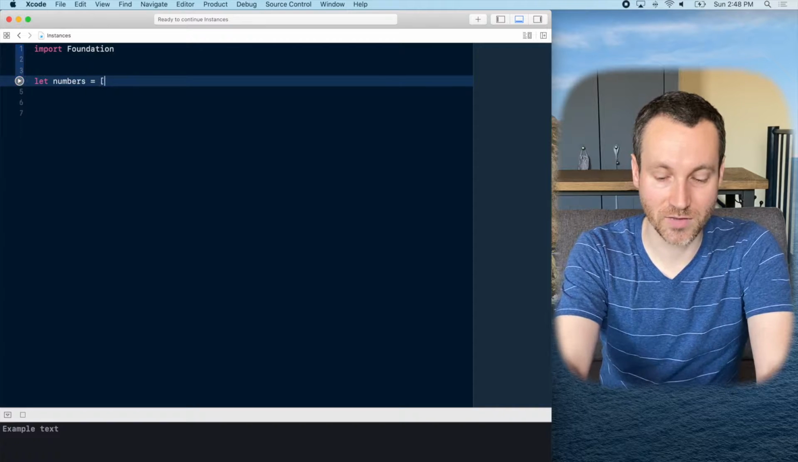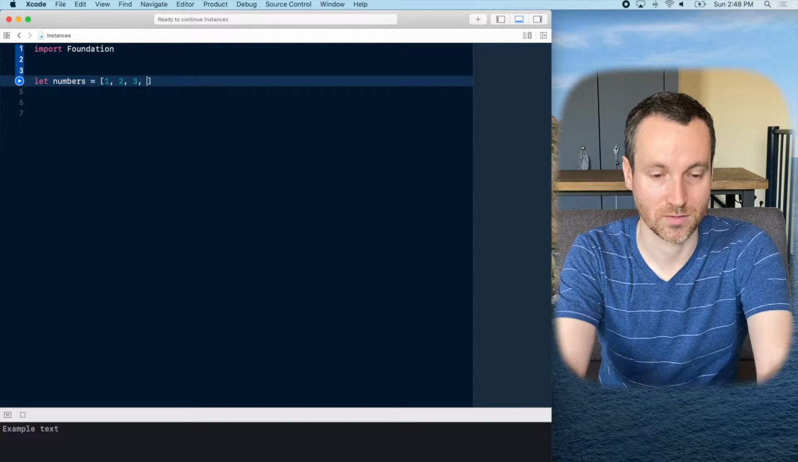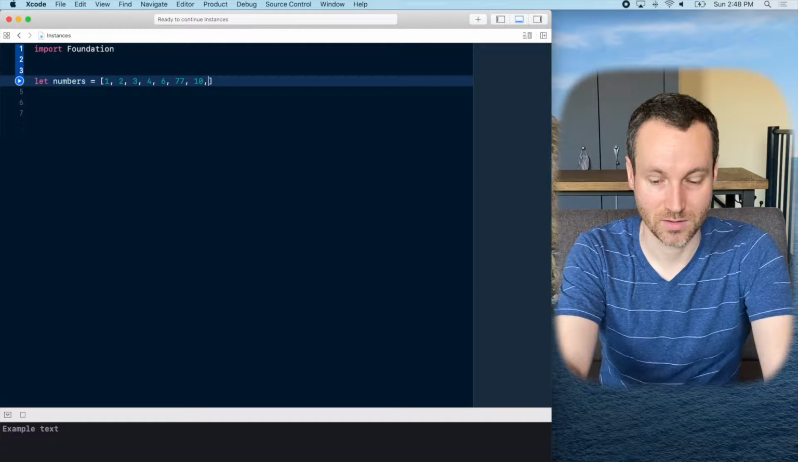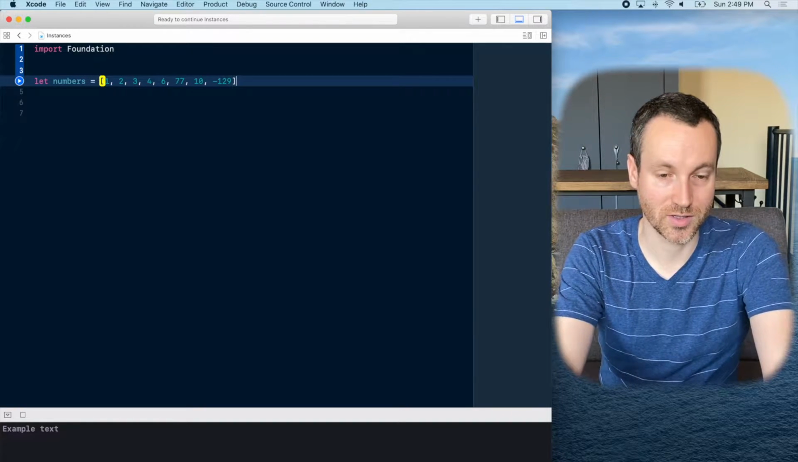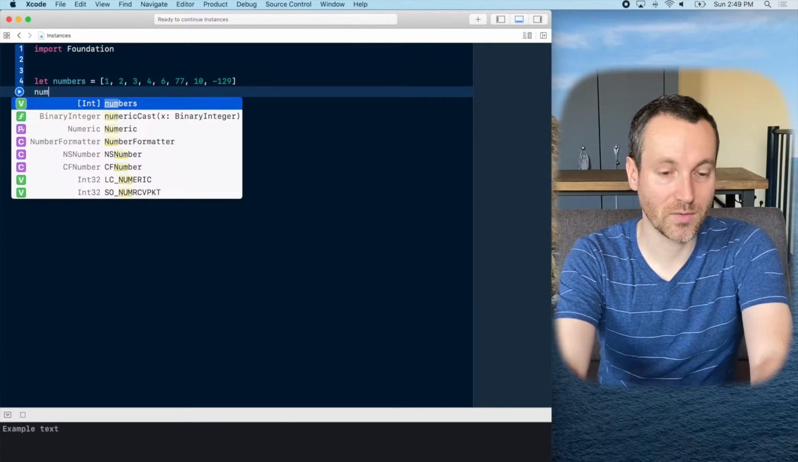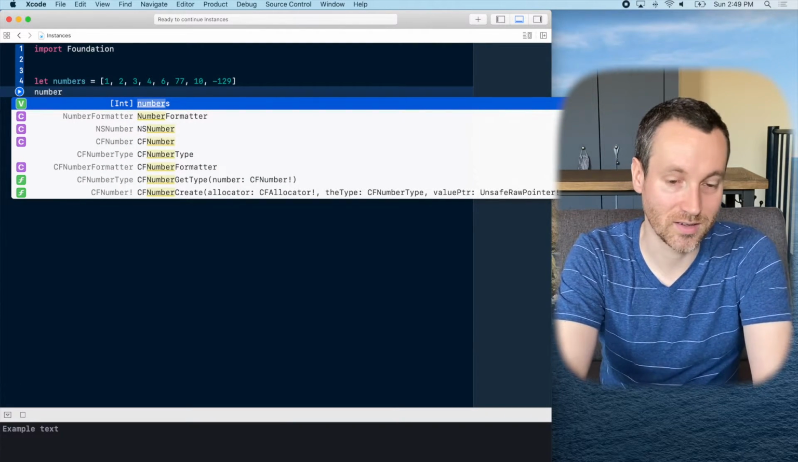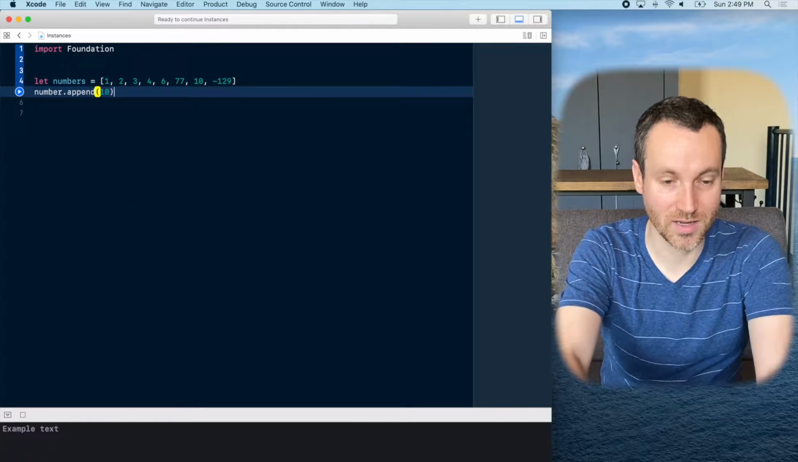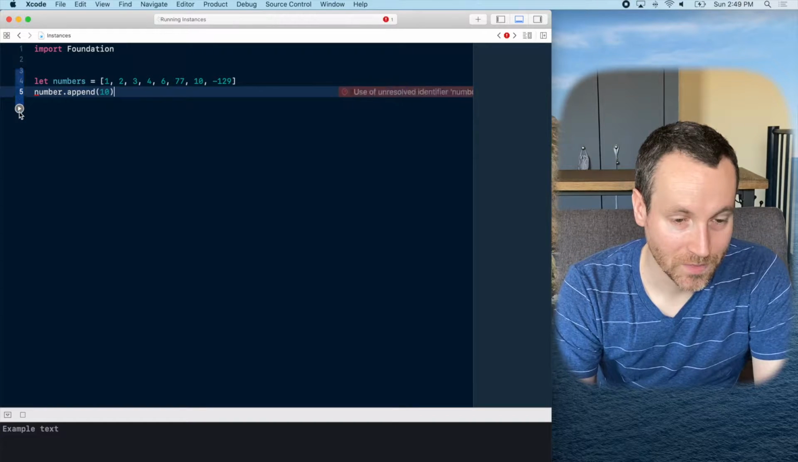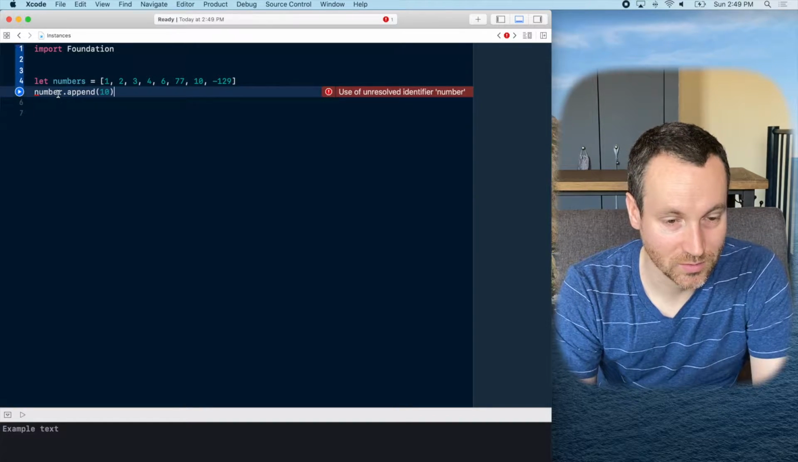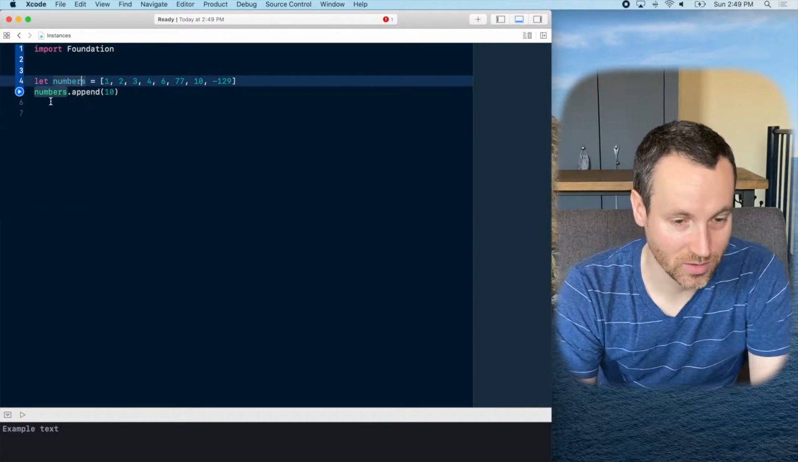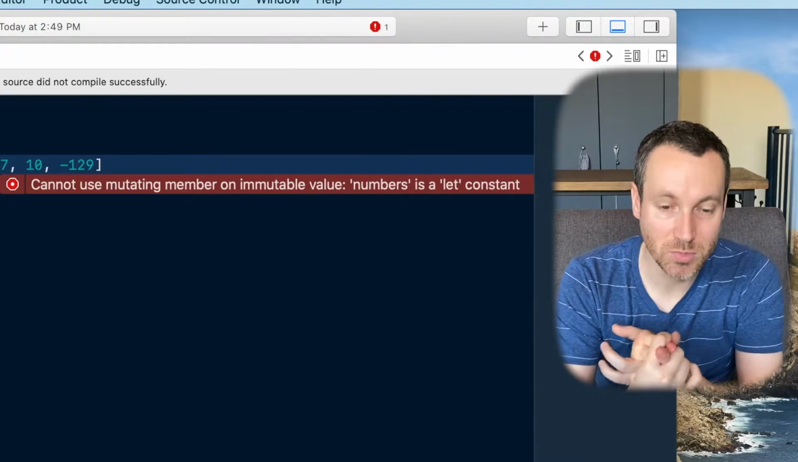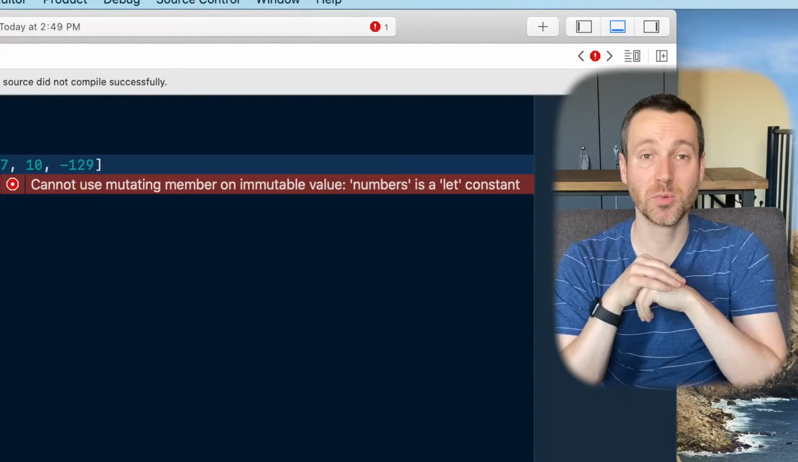I'm going to make an array of numbers. Big numbers, smaller numbers. Okay, so now I want to add, let's say 10 again. So you do append, right? 10, like so. Run it through. Whoops, spelled numbers wrong. There we go. So 10, run it, and then it tells you cannot use mutating member on immutable value.